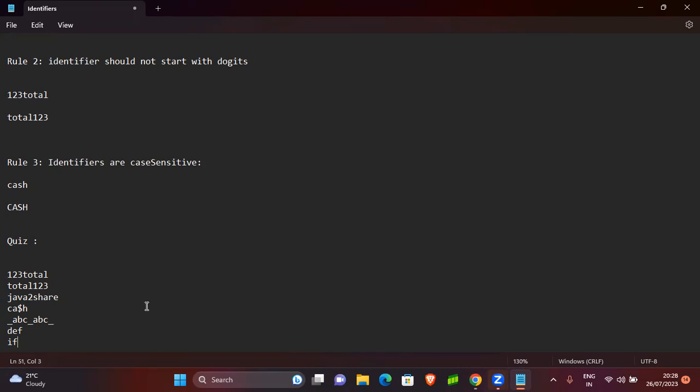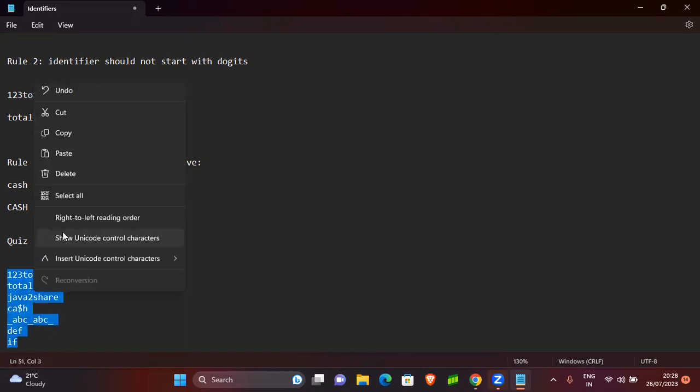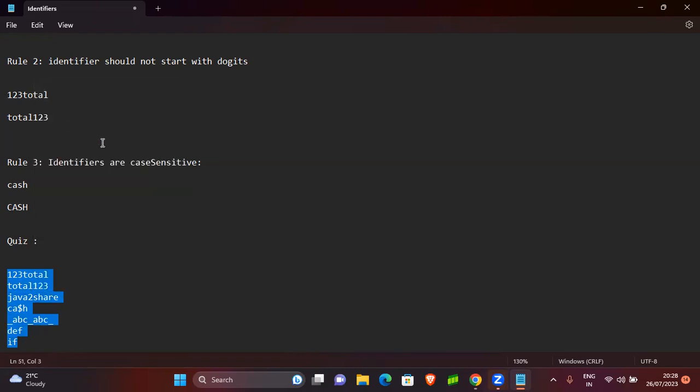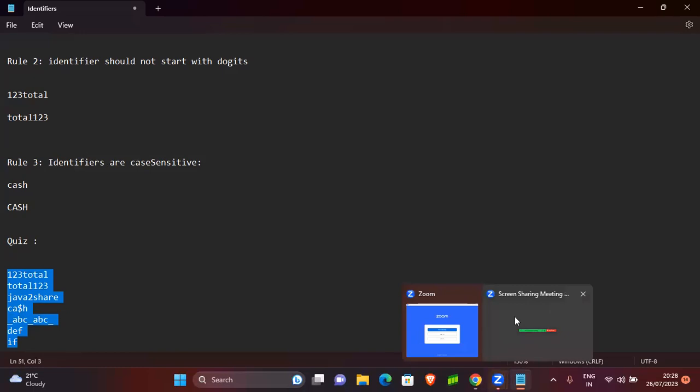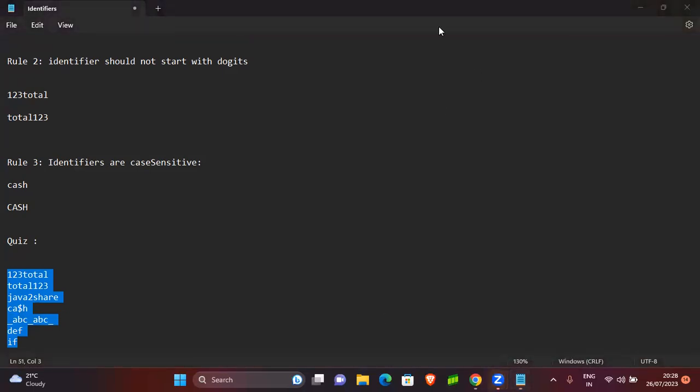Tell me which are the valid identifiers, quickly in the chat section. I will be writing this in the chat section itself, so you can have a glance at that, right? Let's have a quick discussion.